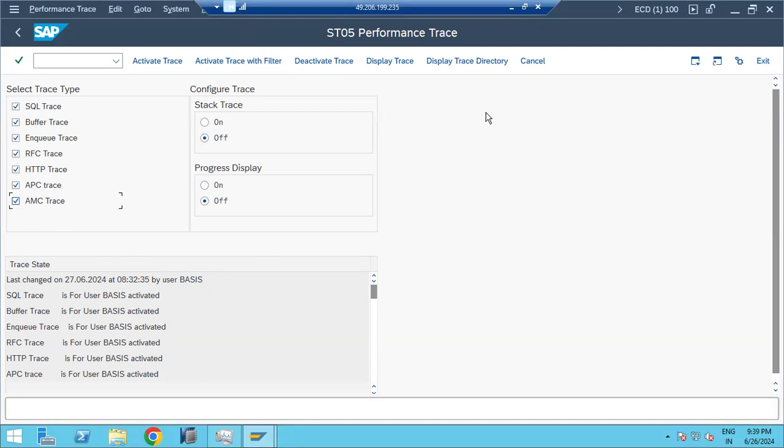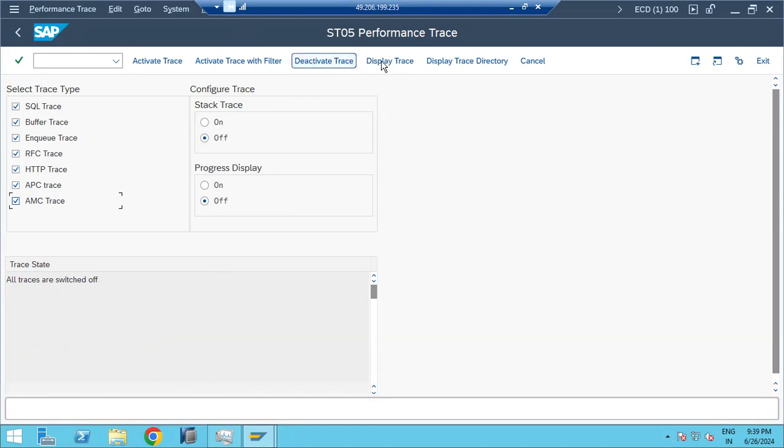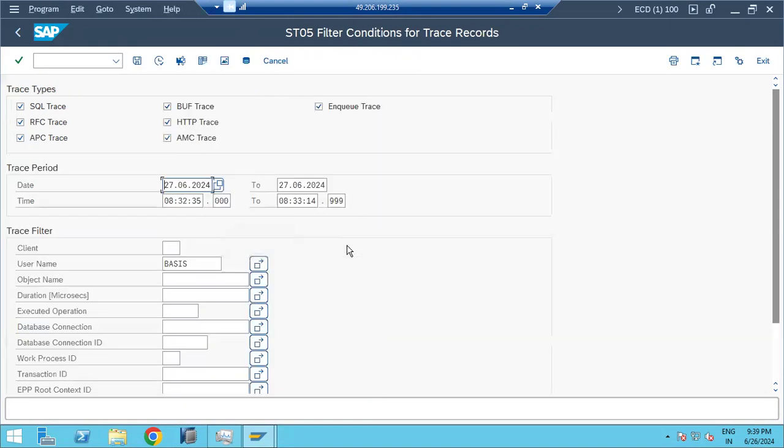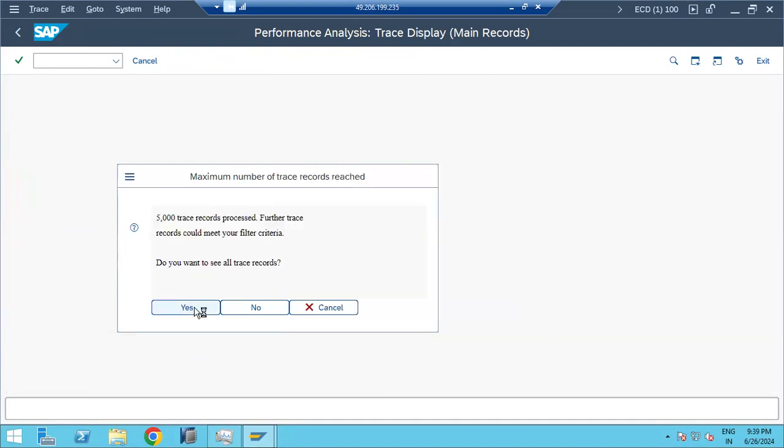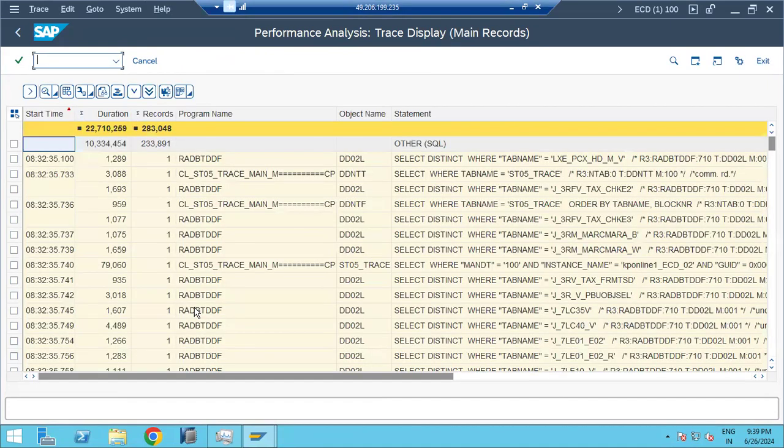By using this, we can collect more logs from the SAP system about what is happening in the system. Suppose we have enabled the trace, then we can deactivate it. Now if we go to display the traces, the logs will be shown here. In these logs, we can find out which table is taking more time. All the information we can track here.